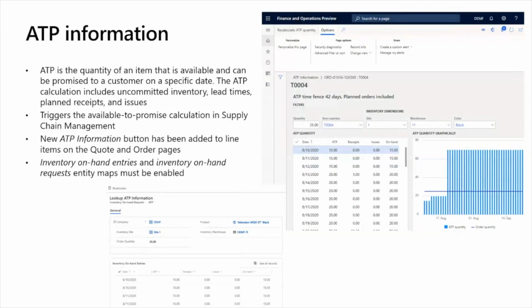Now, with available to promise, this is where we want to know what quantity of an item is available to be promised to a customer on a specific date. So this is going to leverage the native capability in supply chain management. As you can see in the right-hand side screenshot, this shows what's available in supply chain management. And the other screenshot there is showing what comes back in sales.